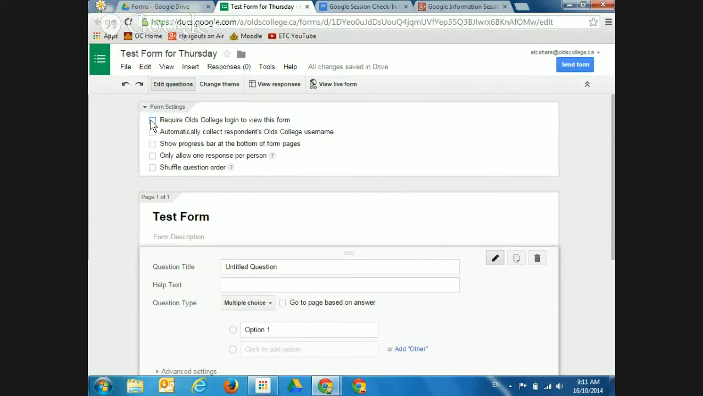But if you do want to keep track of who is filling out the form, you do have to require the login, and then you can collect the usernames.